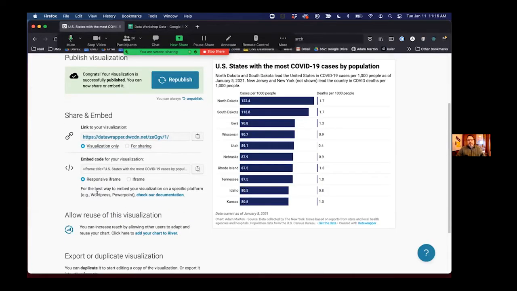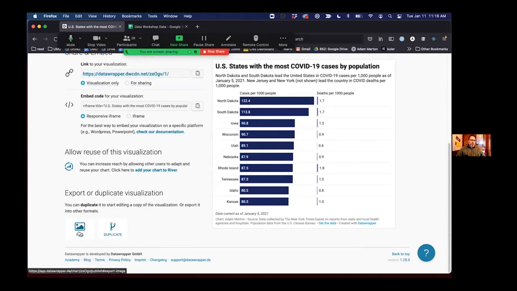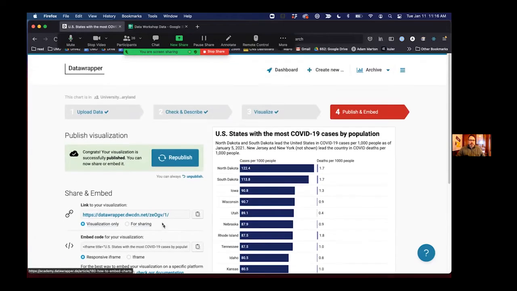Generally for news purposes, this embed code is what we want. You can embed that directly in your news organization CMS or in a web page or whatever. You can also export static versions of this if you just wanted it as an image to put in the newspaper or as a static version on your website.